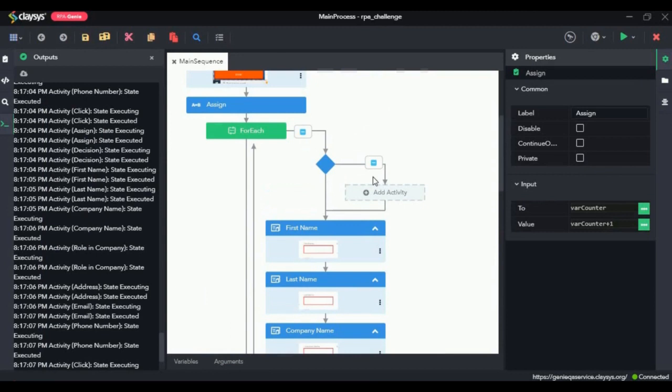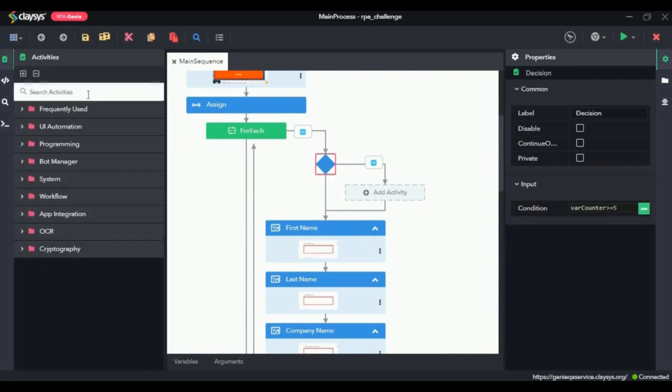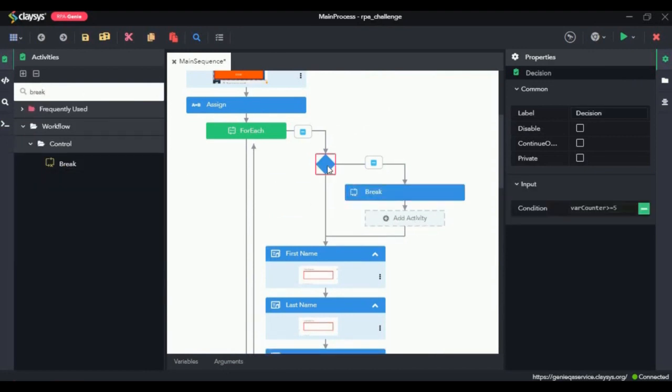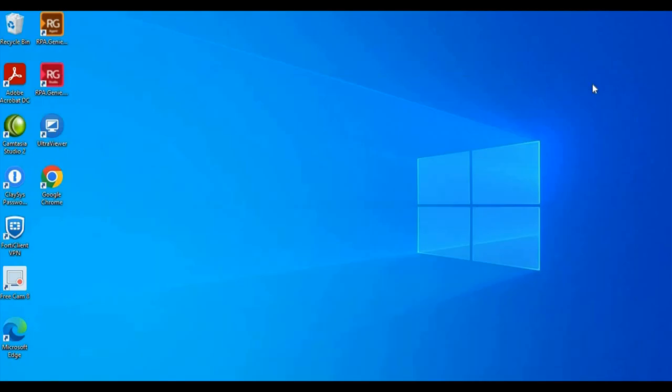Okay. Now the only activity we need in order to get to a particular number of rounds is the break activity. So I will drag and drop it over here. And as you can see, the condition is greater than or equal to 5. So once the condition has been reached, it will break from the loop. So I will save it and I will run the sequence again.